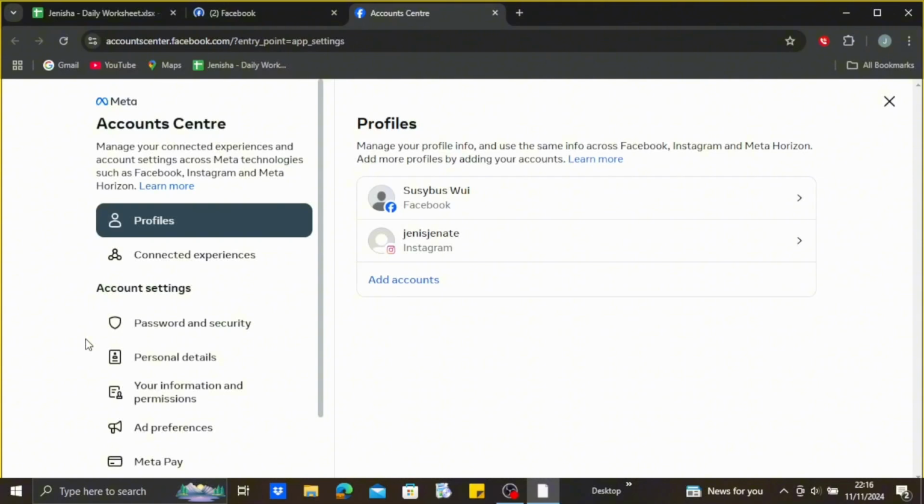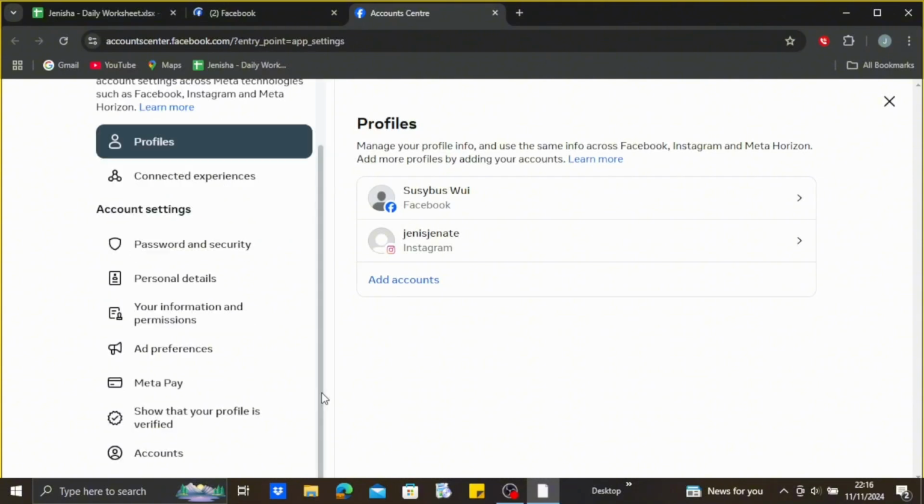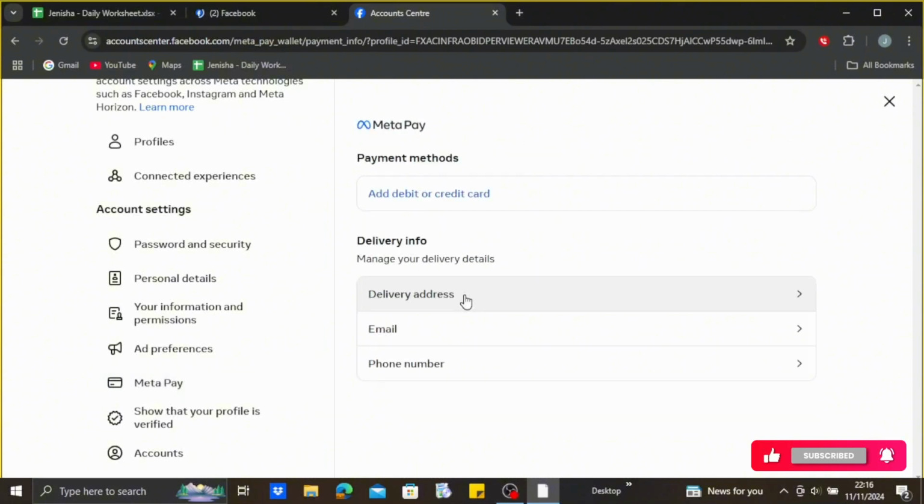After going to account center, you'll be able to see a bunch of options here, but I just want you to scroll down until you are able to see MetaPay. Or if you have already added your payment method, you'll be able to see a payment method option directly on your account settings. Since we haven't added, if you have added your debit or credit card here on your payment method, you will be redirected to another page where they will show you your card details.